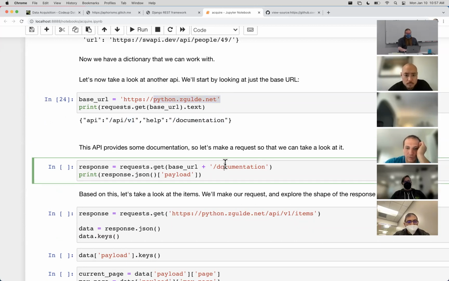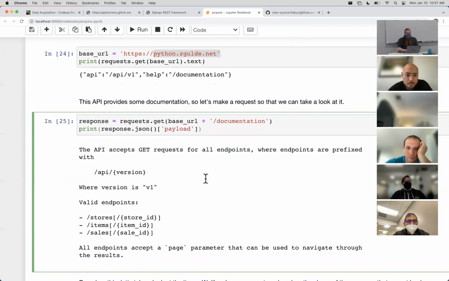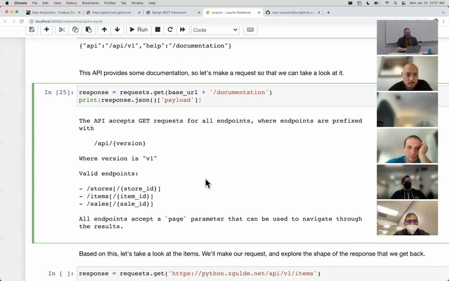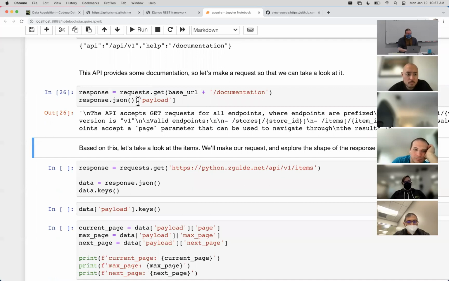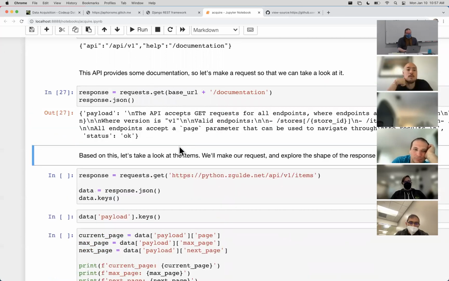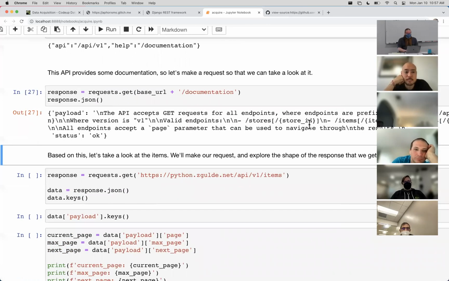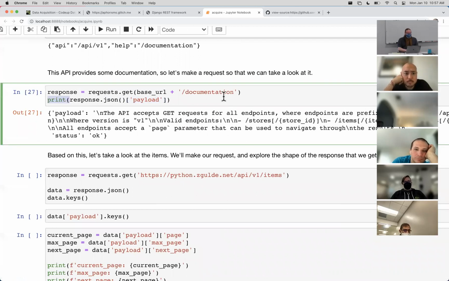So let's see what happens when we take the python.zgoldie.net/documentation. Let's take a look at what we get back here. What we get back is a piece of JSON, and I'm going to take the print out of there and the payload. So the JSON comes back. It's a little hairy in here, right? That's why we're printing just the payload string.